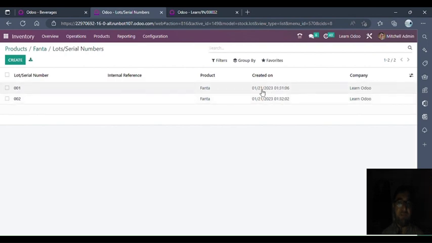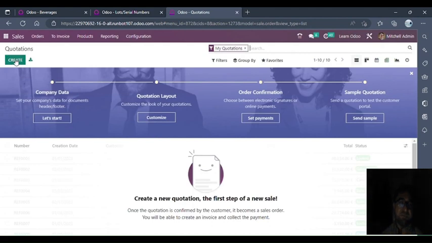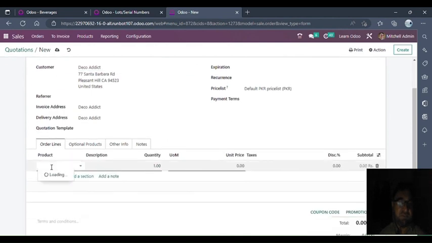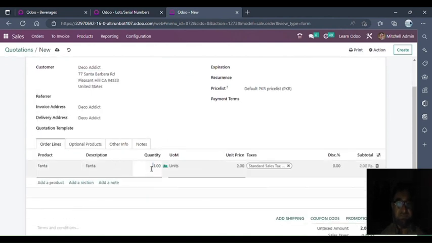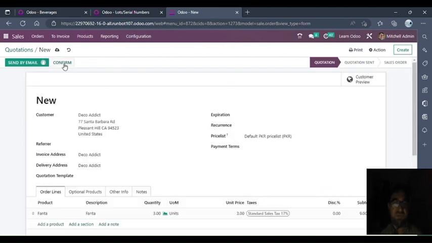You see these here, these are our lot numbers. Lot number 001 Fanta, and here is the date and time it was created. All the lot details we can see here. Now go to the sales module in order to create a sale order to sell these received goods. Select the customer, select the product Fanta, and the quantity is 3. We are going to sell 3 quantities.